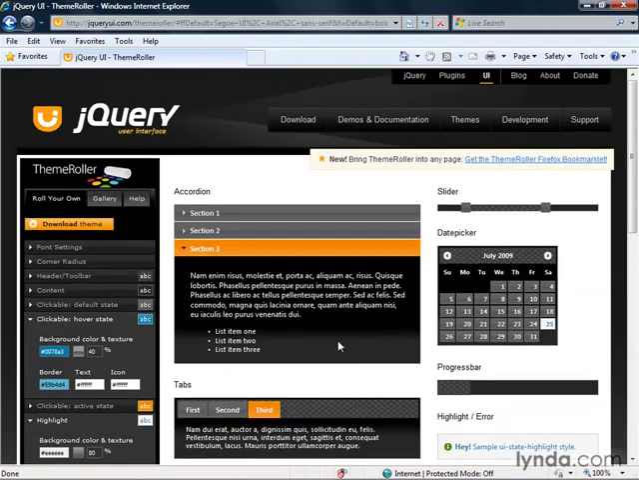Once you've finished doing this, you can then download the theme by clicking on Download. This will download a set of CSS and related images into a zip file that you can include in your site that will then be applied to the UI widgets from jQuery UI that you use in your page.